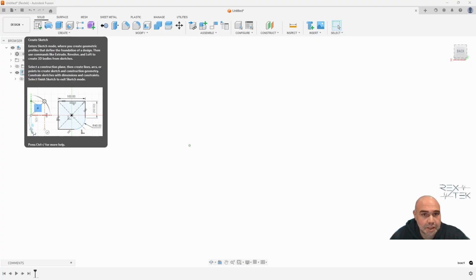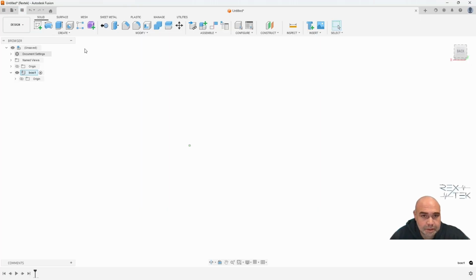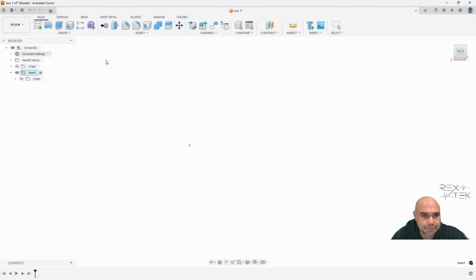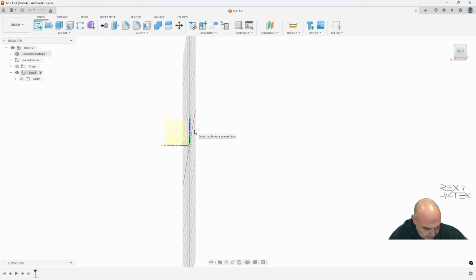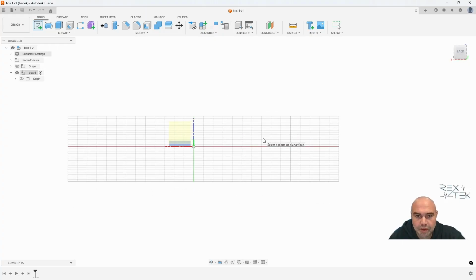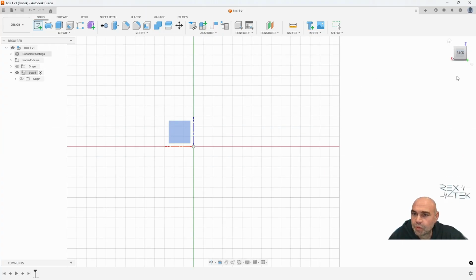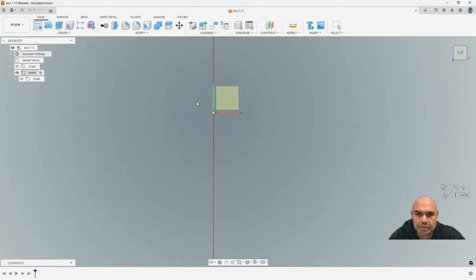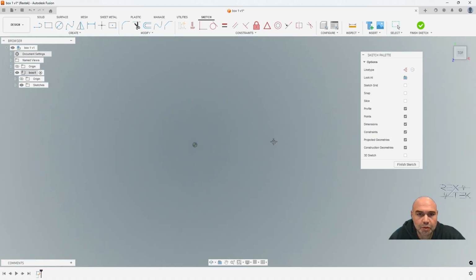I'm going to click create sketch. Actually, let's save it, shall we? Box 1. Save. So now we're going to click on create sketch, and you're going to have to go in XY, XZ or YZ, or select any flat face that's on your model already. I want to work on XY, which is the top. Move our view cube round. I'm going to select that face, so now we're on the XY plane.